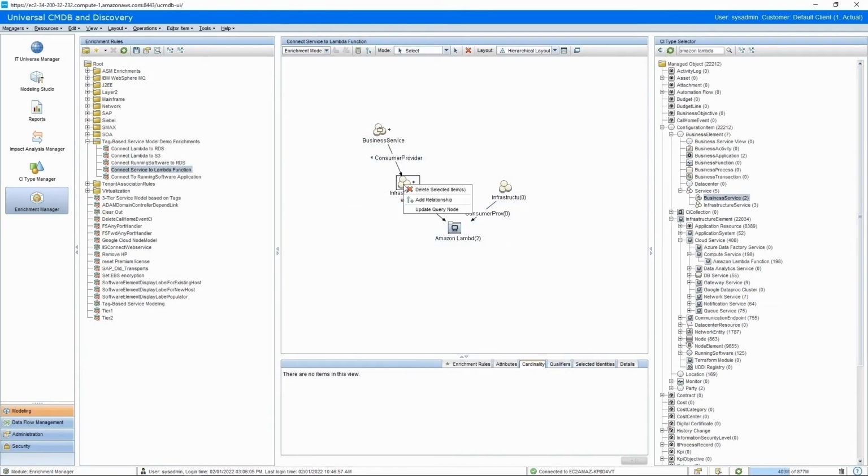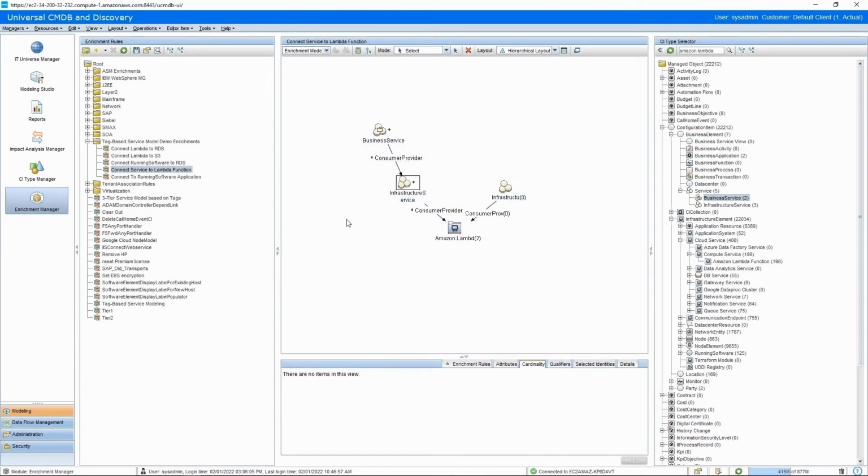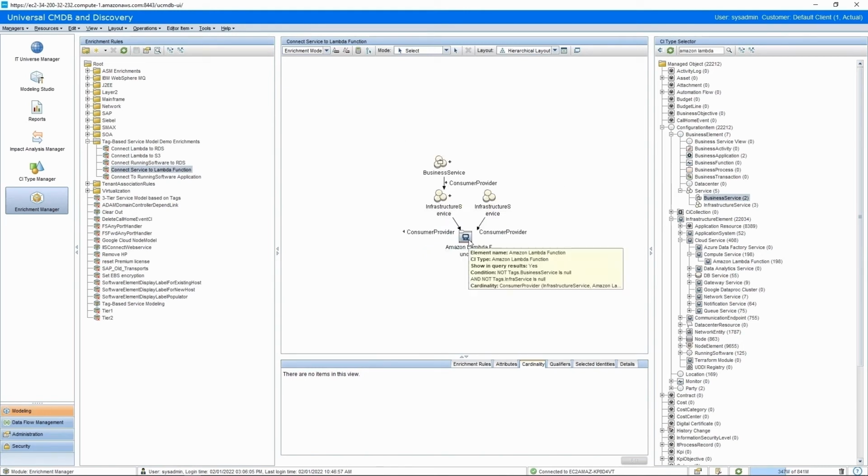And then we're going to do the same thing for the infrastructure service. We're going to update its name based on the value of the tag on the Lambda function. And this time, the tag name we're looking for is infraservice. So save that. Done. Okay, so now I can save this enrichment. And what this enrichment will do is build a business service that's related to an infrastructure service that's related to any of the Lambda functions that are not currently related to an infrastructure service.